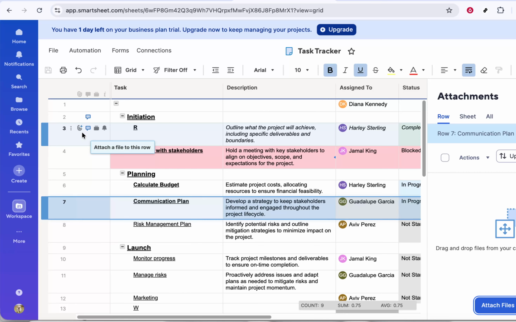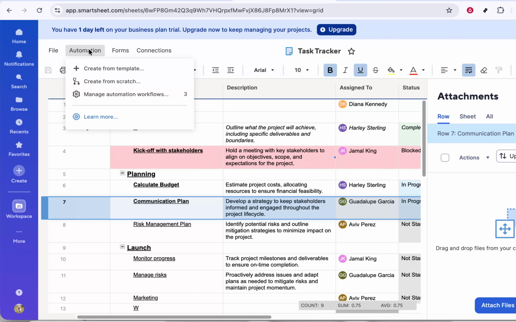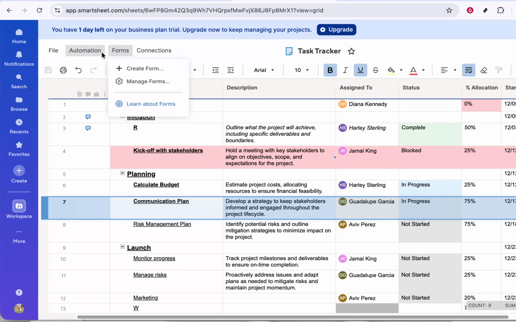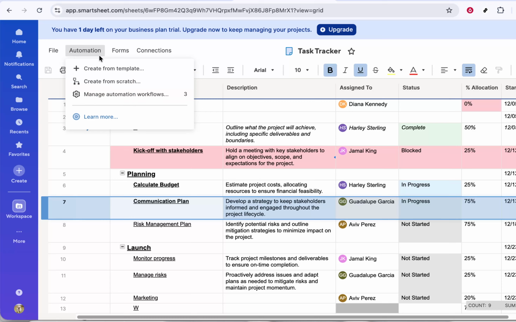First, open the Smartsheet where you want to track changes. At the top of the screen, you'll see a menu bar. Look for the option labeled Automation. Go ahead and click on that. This is where all your workflow rules live, including alerts, reminders, and update requests. If you've never used it before, don't worry, we'll walk through it step by step.